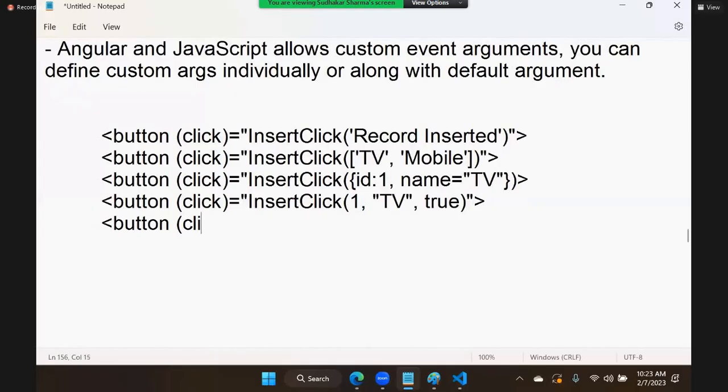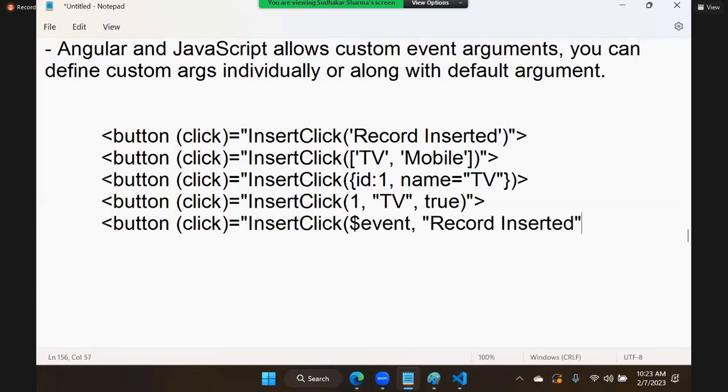That means you have button click. You can send insertClick, and we have $event. $event is what? The default argument. After that, you can send your own argument. Suppose record inserted. Like this, you can define. That means you are passing the default argument as well as custom. It can be one, it can be multiple, it can be any type. So it's not like you need to use only default arguments. We can pass any custom argument.